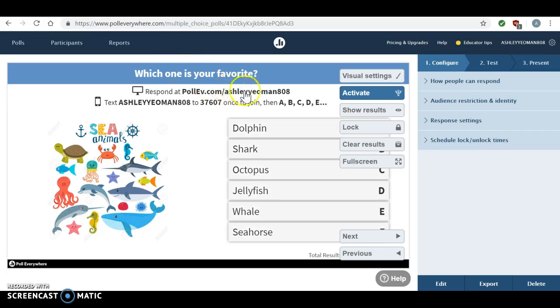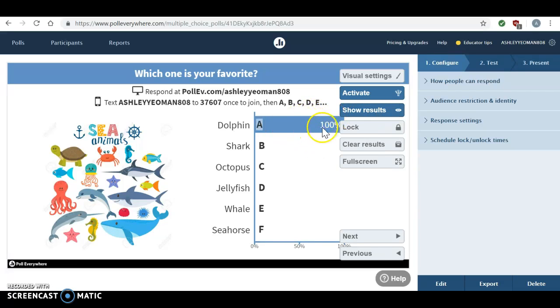As you can see here, I have the question of which one's your favorite. It has here how you can respond to my poll and then how you can answer the question. On the left you have the actual names of the animals, and on the far right you have the letters of the alphabet that correspond with the answer. And now if you hit show results, it will show what percentage of people answered for which animal.